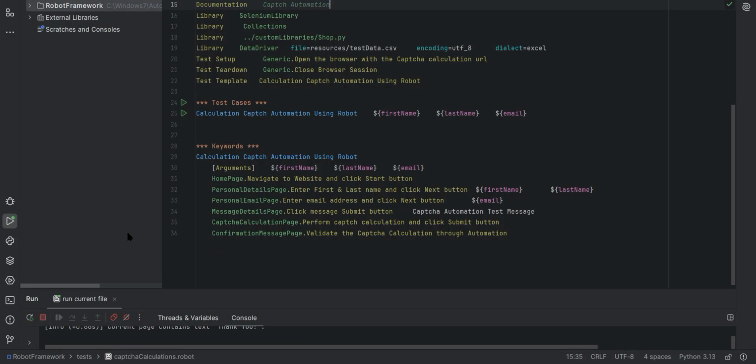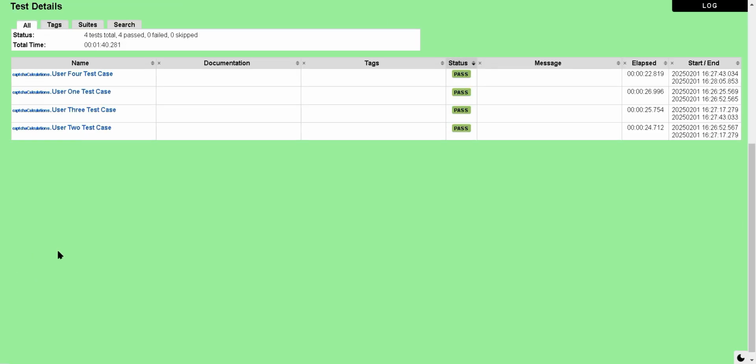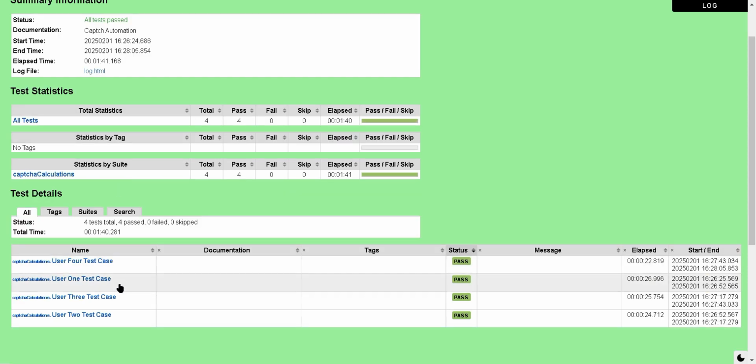Let me navigate to the report, and this is the report. So all test cases have passed. These are the test cases. There are 4 test cases in it. Let me navigate to the logs.